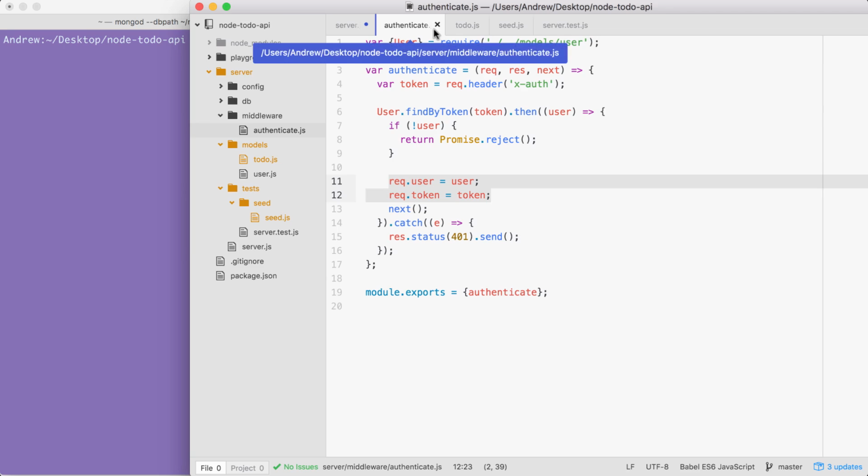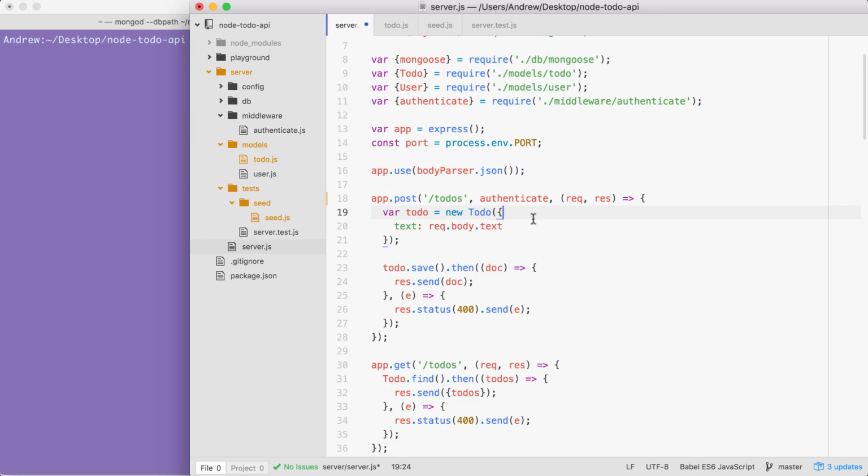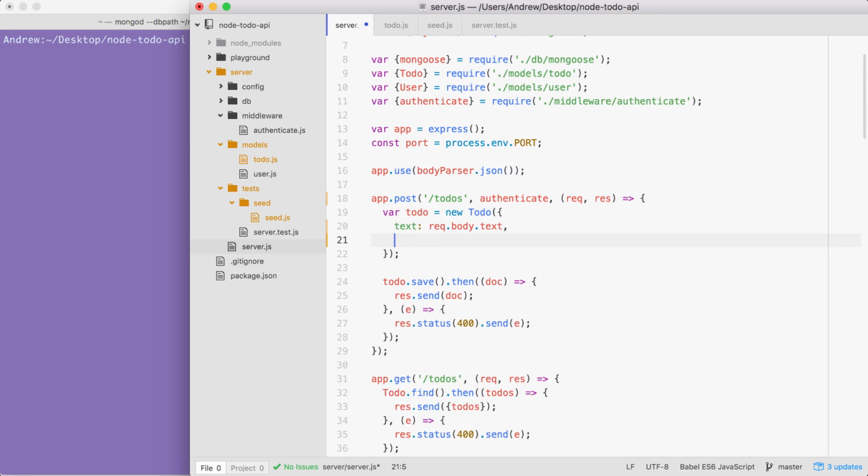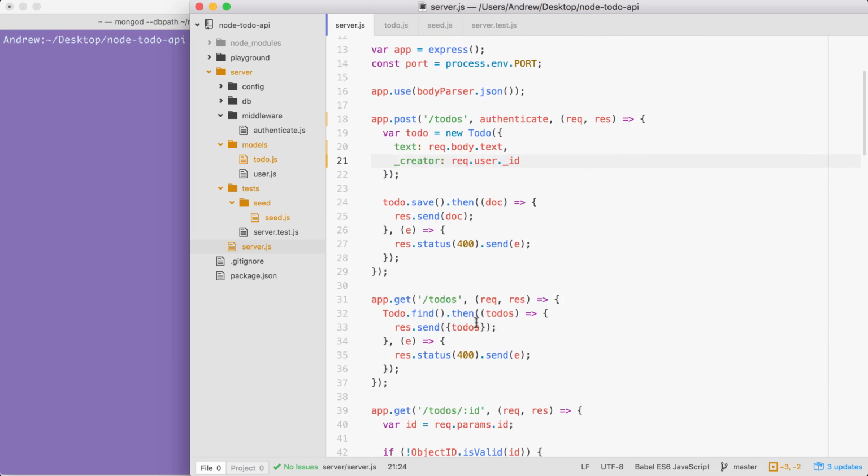That means inside of our post to-dos route, we can now set the creator property when we make our new to-do. Right here, I'm going to set _creator equal to the request user property, and then we're going to go ahead and grab the ID. This is the ID of the user. And there we go. Our post to-dos route has been successfully updated. Honestly, not too bad. Now, before we go any further, we're also going to tweak the get to-dos route. Then we can go ahead and verify that all of this works as expected.